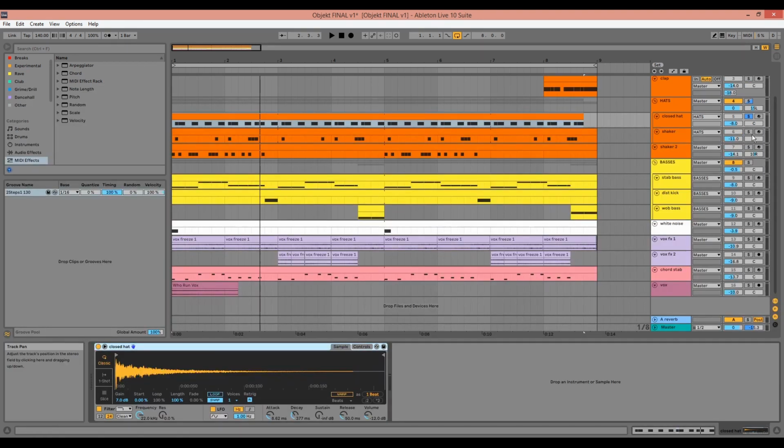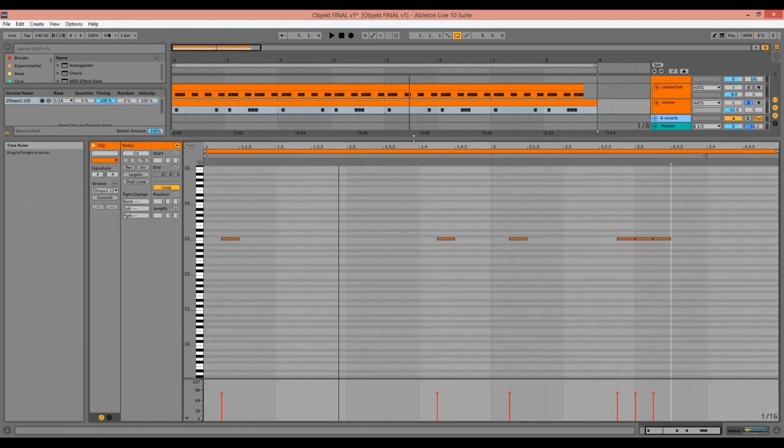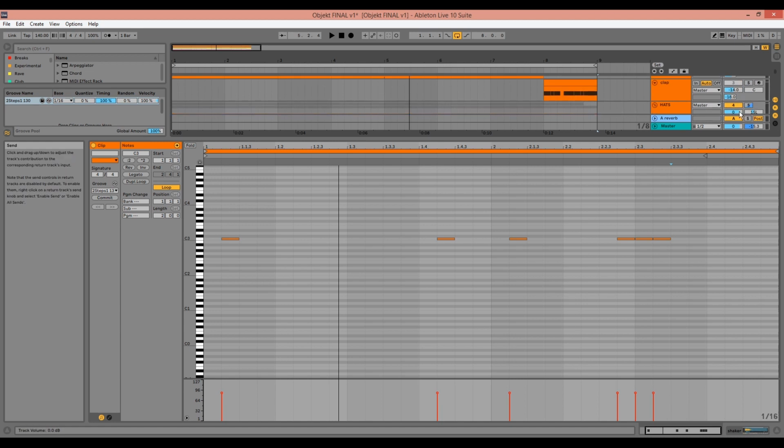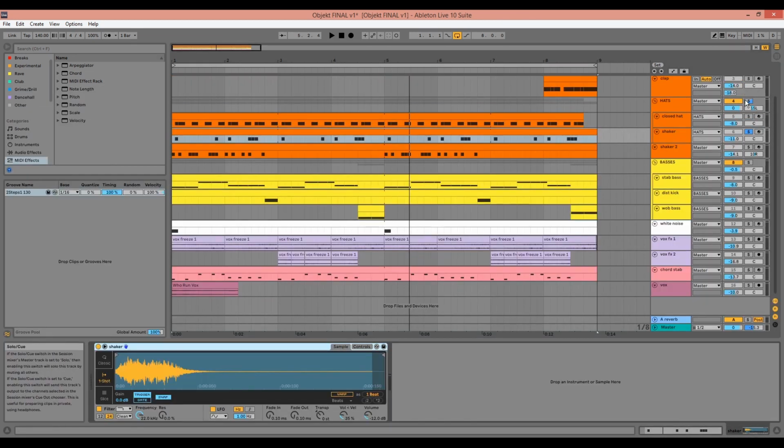Next, we have the first shaker. Again, with the Midi, the groove has been applied and it's a sparser pattern. If we listen to the hats group, we can hear how the samples complement one another.